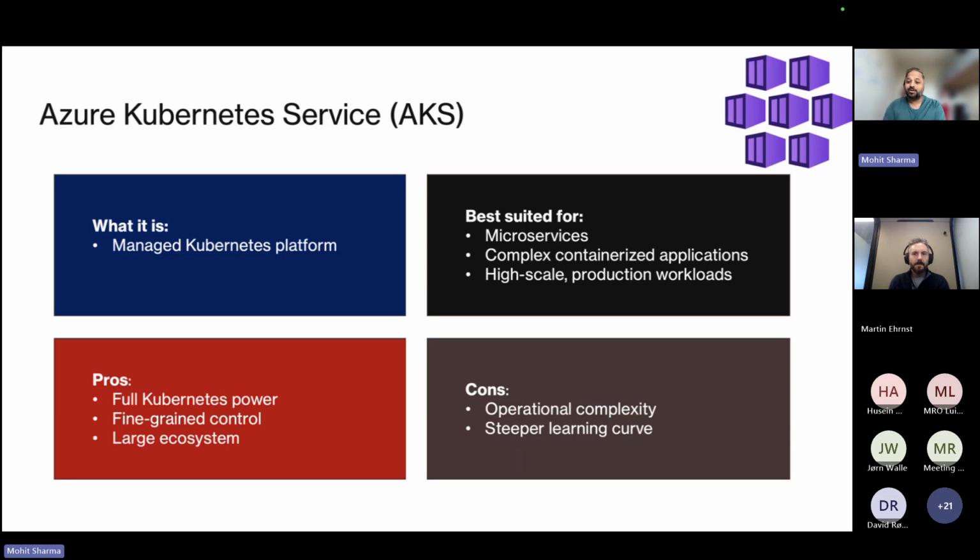When you talk about microservice-based architecture, this is what people talk about most of the time. These are complex containerized applications. They talk to each other both internally and externally. They're highly scalable production workloads that are run on this. The pro is that you get full Kubernetes power. If you've never tried Kubernetes, you probably should try Kubernetes. Then you have a bit more appreciation about the container system and the power they have.